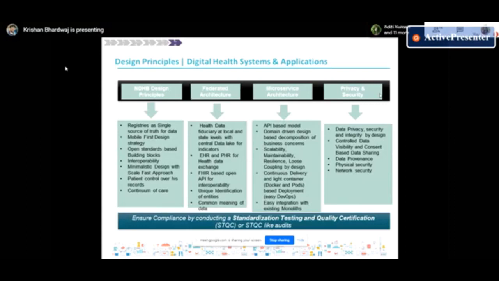Then, mobile first strategy. They say that for all the applications that need to be designed, we should keep mobile in mind, because there is a lot of penetration of mobile users in the country. Then open standards. NDHB encourages the use of open standards and open source. It doesn't mean they are stopping other people or commercial people from doing things. But what they want is that, so far as possible, the technology or standards used should be in the open domain, and there should not be any vendor lock-in.